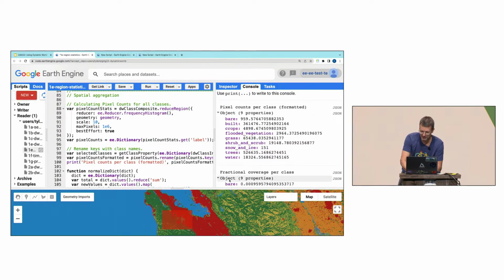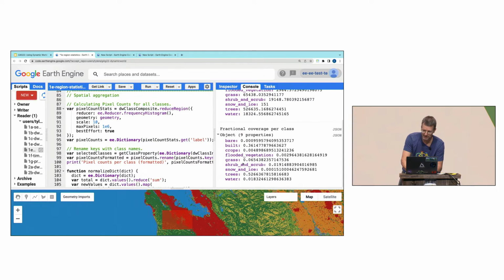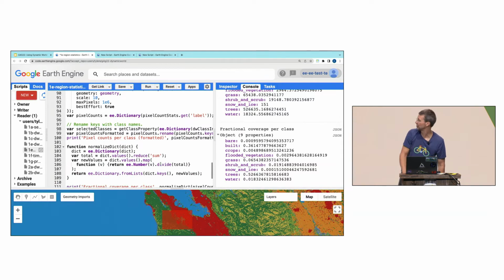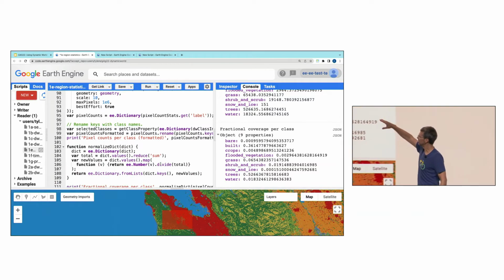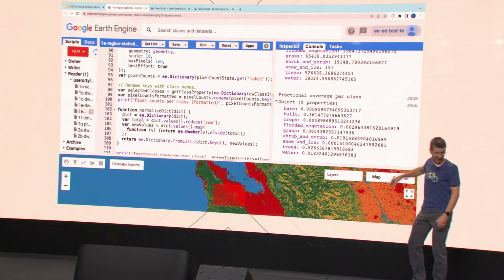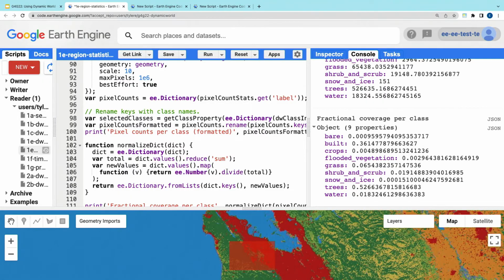But it's hard to actually compare just total amounts. So there's another step down here that's going to convert it into a fraction. So all of these should add up to 1. And looking visually, there's a lot of forest in there. There's a lot of urban area in this area of the box that I highlighted there.